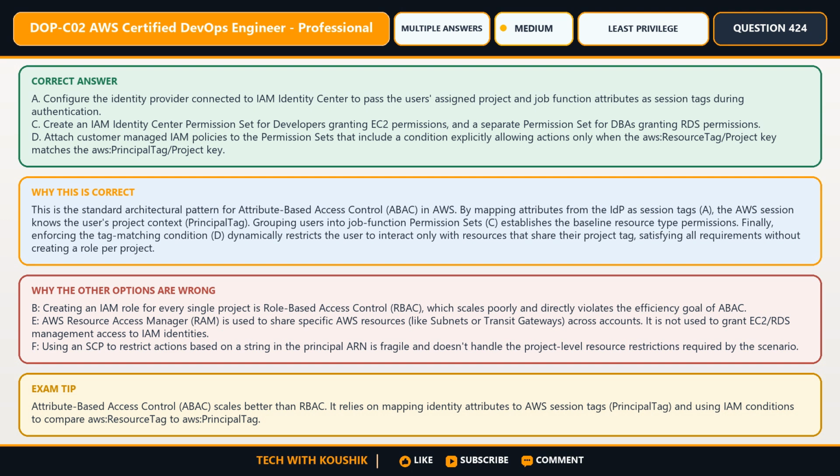Here's a useful exam tip. Attribute-based access control, ABAC, scales better than RBAC. It relies on mapping identity attributes to AWS session tags, principal tag, and using IAM conditions to compare AWS resource tag to AWS principal tag.